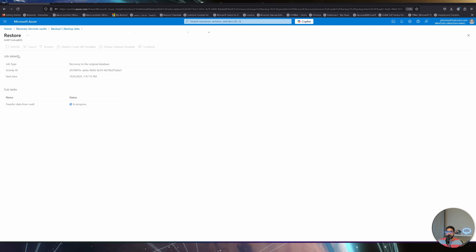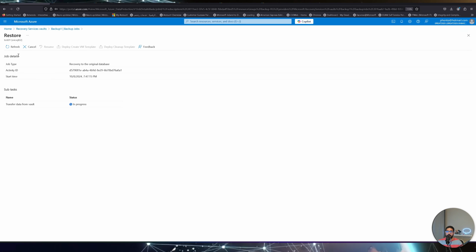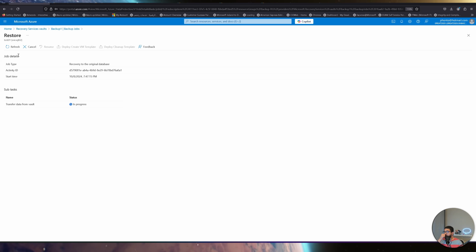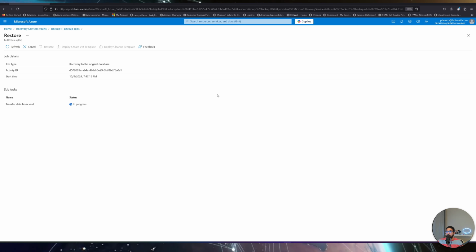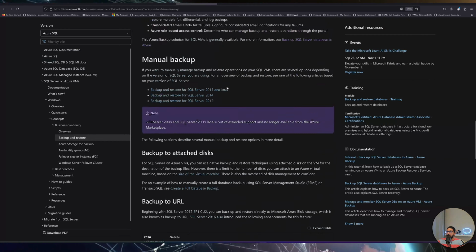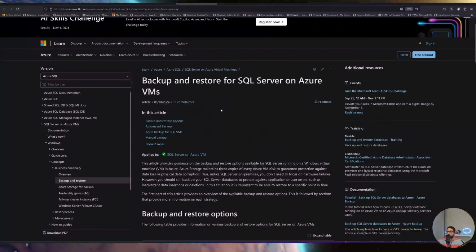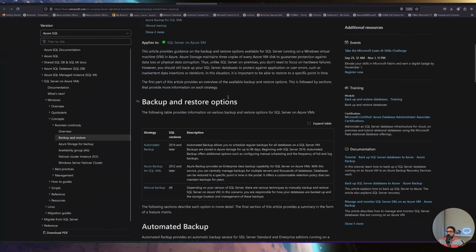So what happens now is it's transferring the backup data from the vault, or the hot snapshot, to the Azure Virtual Machine SQL Server database. Sorry, I just want to make sure that I'm accurate. While this gets created, this is where I was talking about how you would back up and restore the Azure Virtual Machines, I mean for SQL Server.